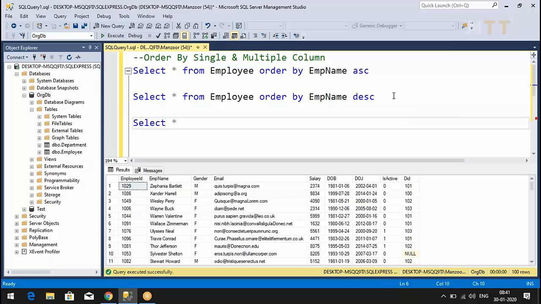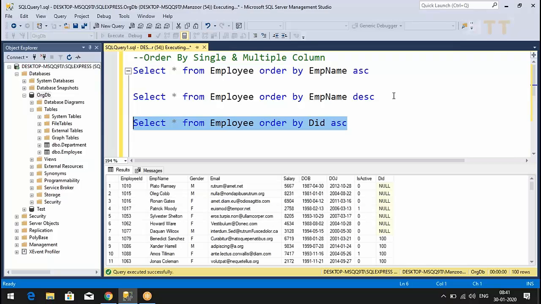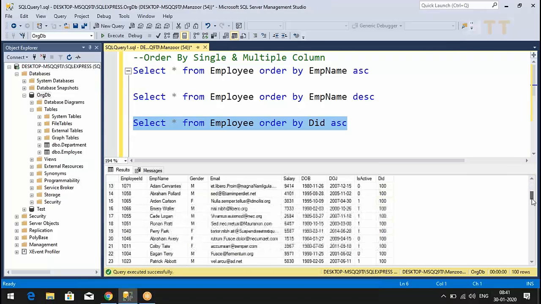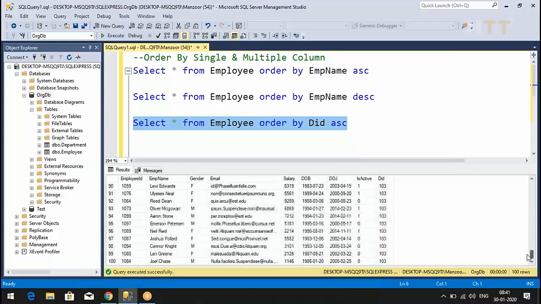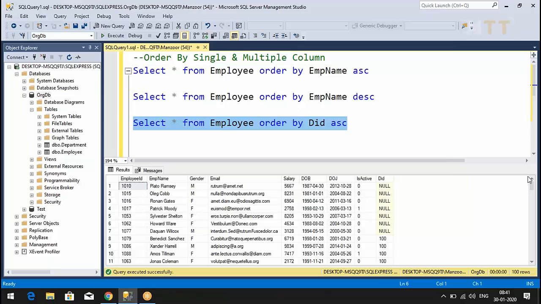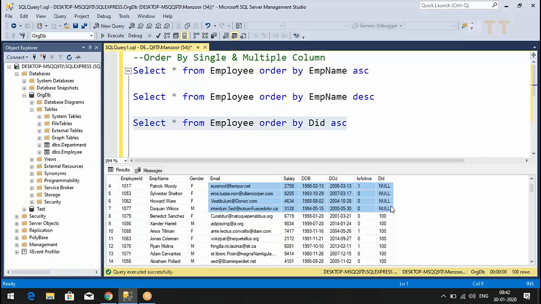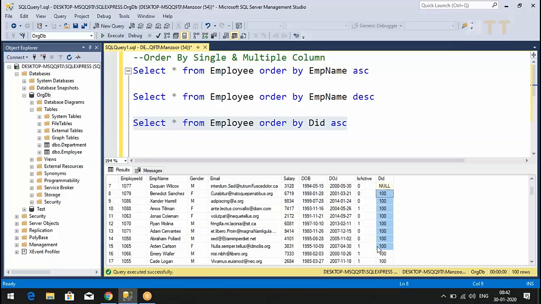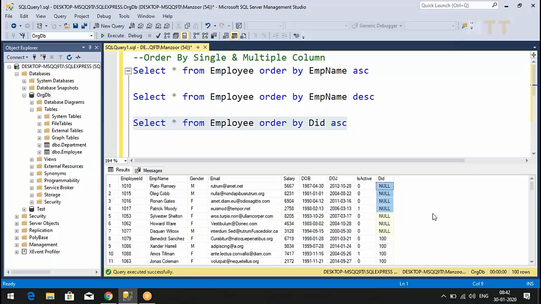Simple, right? Select star from employee, order by DID, ASC, ascending. Null, 100, 101, 102, 103. Are you getting? Now, in this null, or you can say in this 100, you have these records. For this null, you have these records. Is it not?